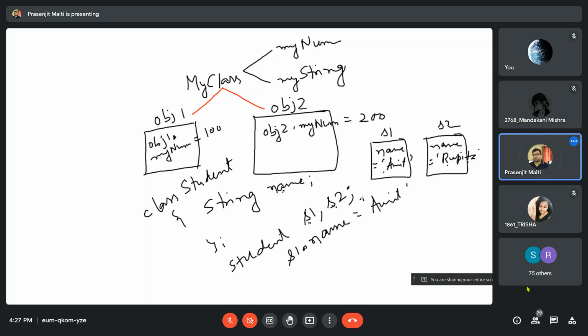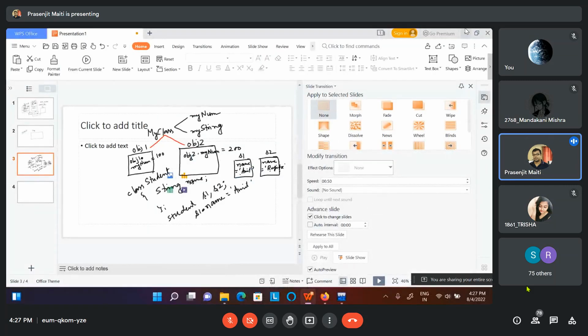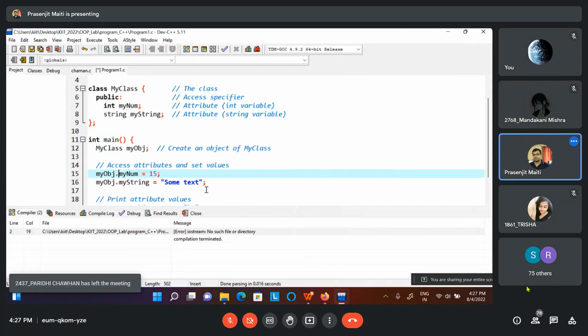Okay, so similarly, in this example you can see this one. The object name is my object, then the dot operator. We have used the dot operator, then the attribute's name. What is the attribute's name? My num. We assign the value 15.